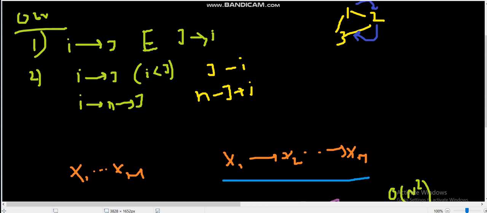So there is also a path from 1 to 3. The total number of edges are n minus j, which is 3 minus 3 plus 1, which is equal to 1. So this will be 2 and this will be 1. So there are two paths. I hope you get it. So the first path is j minus i and the second path is n minus j plus i.